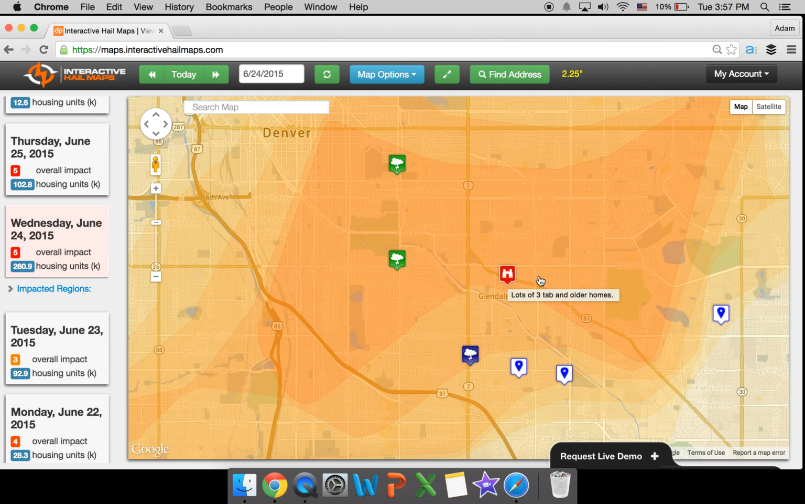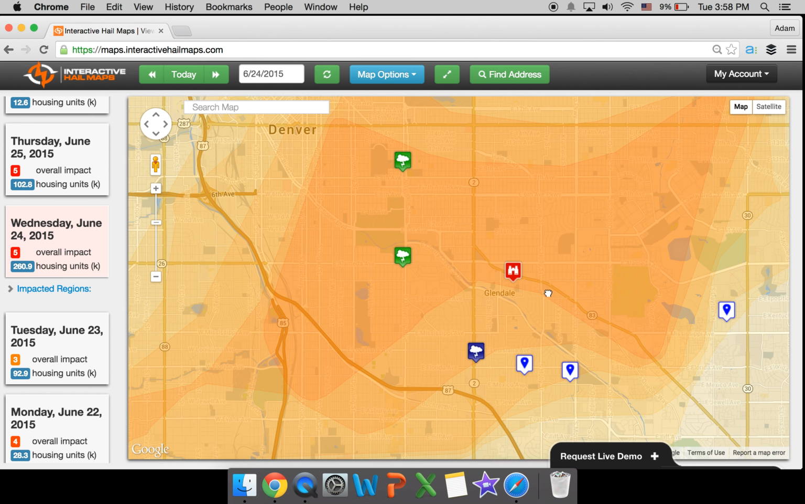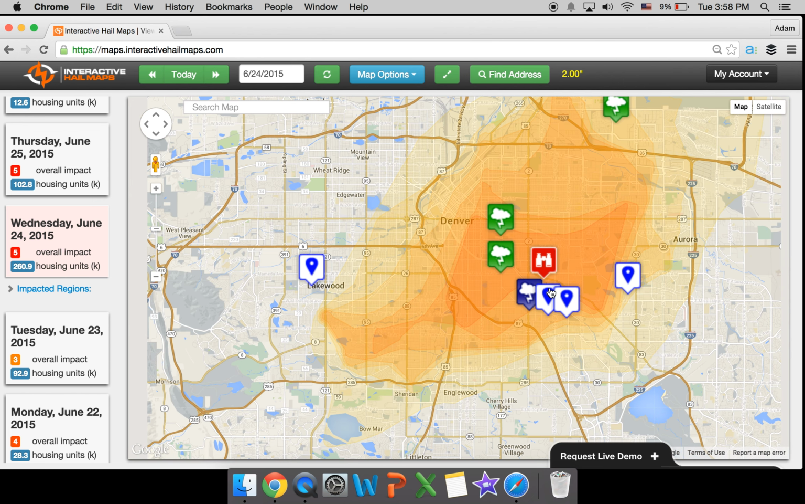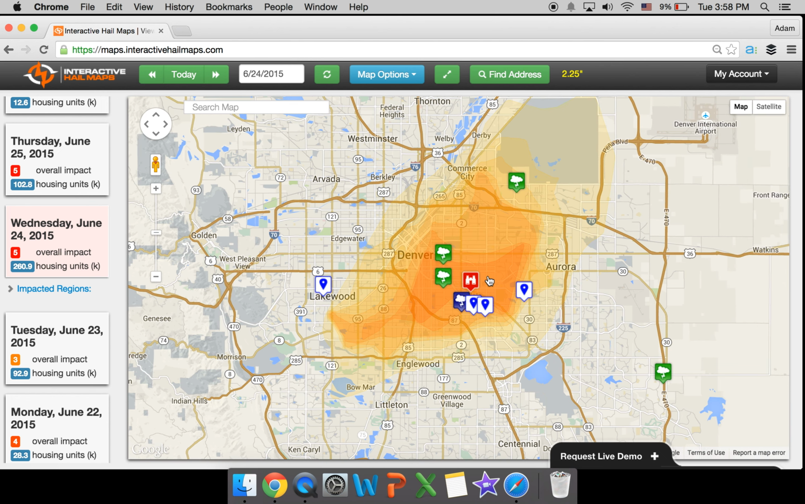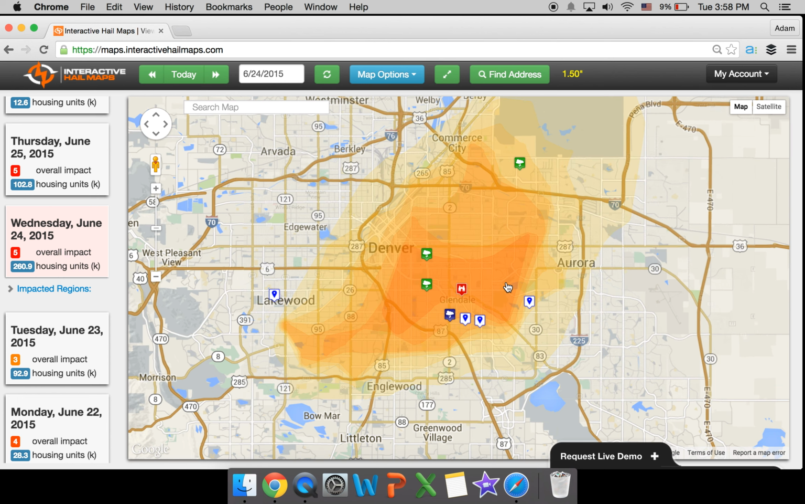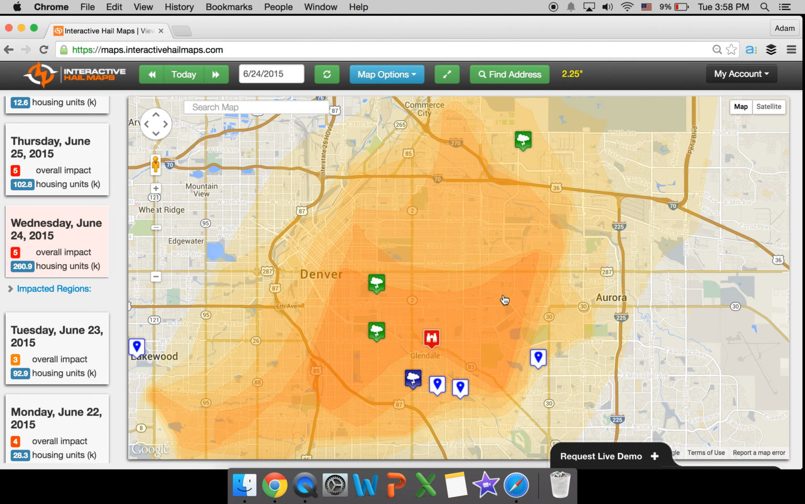Remember, I want to work a neighborhood and not a city. If I can target my efforts and blow up and do 200, 300, 400 homes in a small area, my time is better spent. I build a market presence and I build a pipeline. So using interactive hail maps and Hail Recon, we've helped tons of clients really mobilize on their storms, but most importantly is save time. And time is paramount.